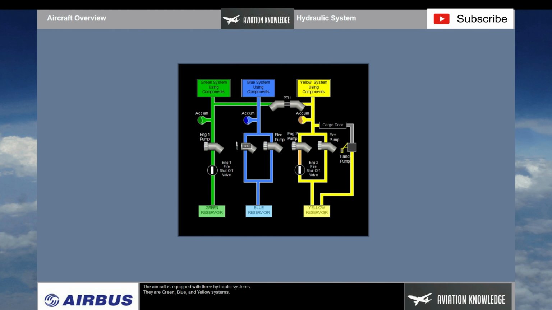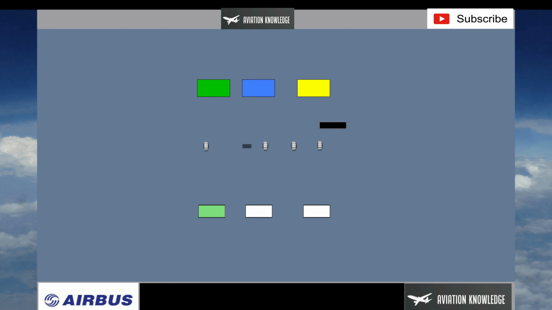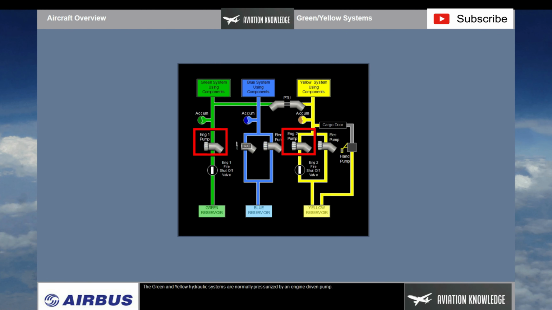The aircraft is equipped with 3 hydraulic systems. They are green, blue, and yellow systems. The green and yellow hydraulic systems are normally pressurized by an engine-driven pump.